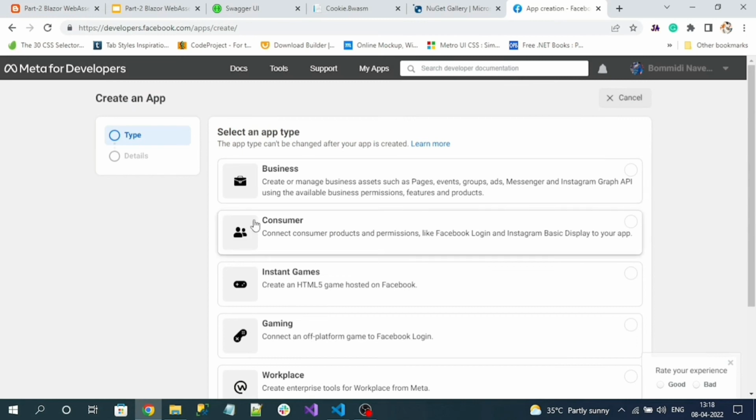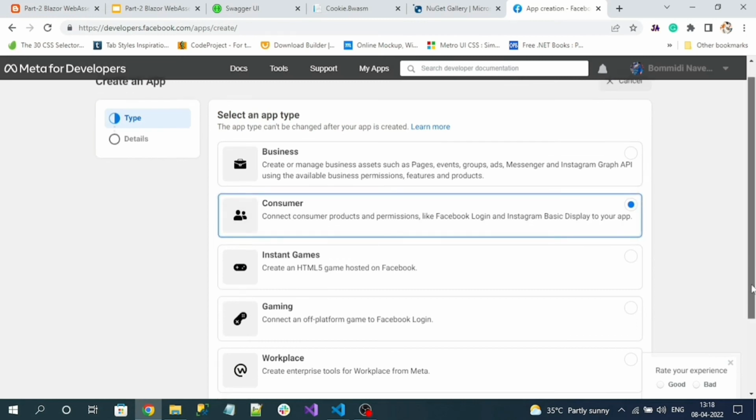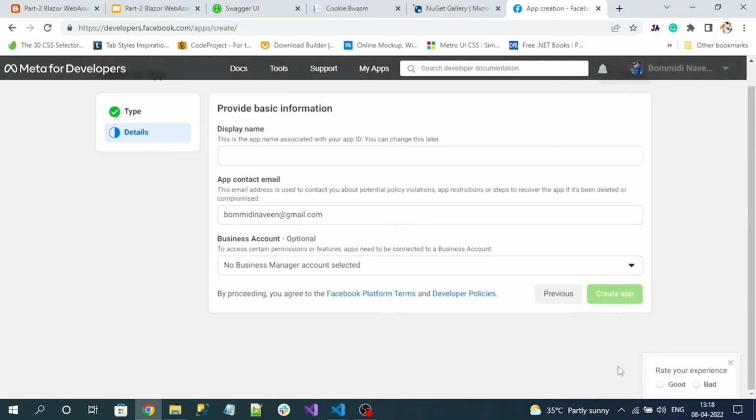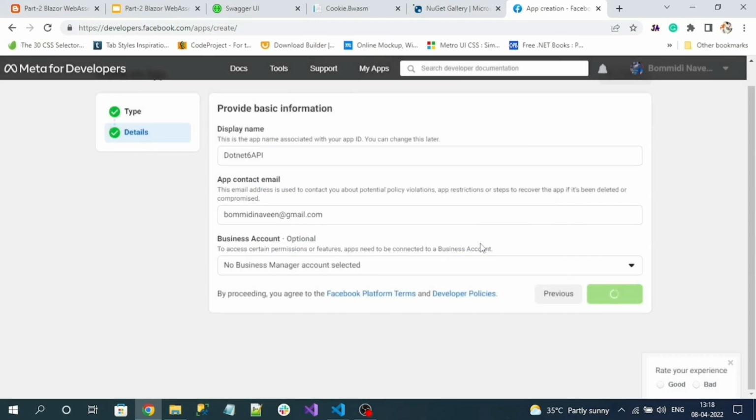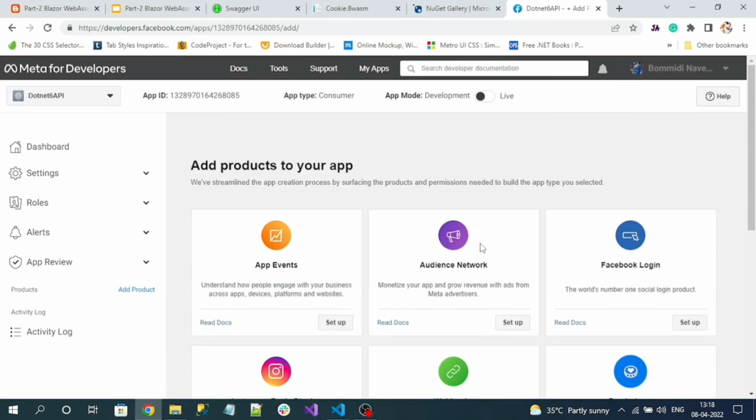Here you can see the type, like Consumer. Click on the Next button, and now give a name to your application. Any name you can give. I'm giving .NET 6 API. Click on Create App. It is asking for authentication, so give your Facebook password. Now you can see a dashboard like this, and your application name can be seen in this dropdown.